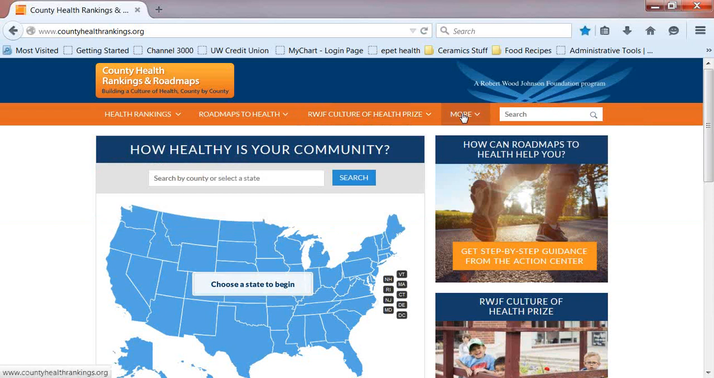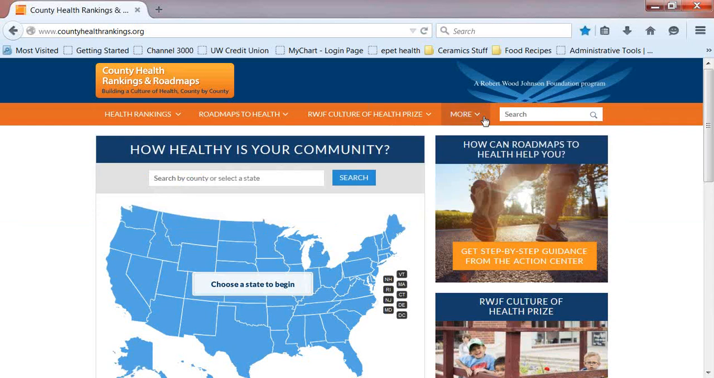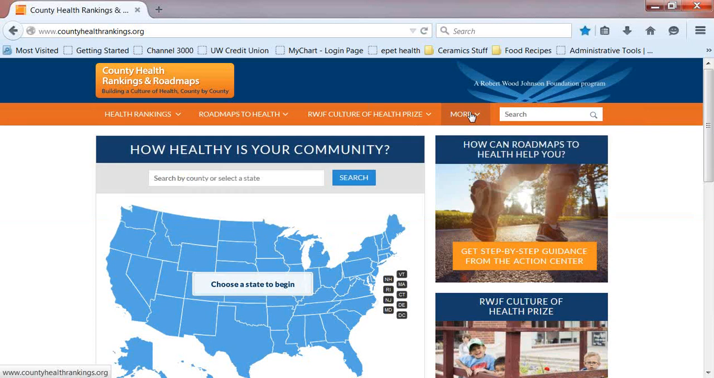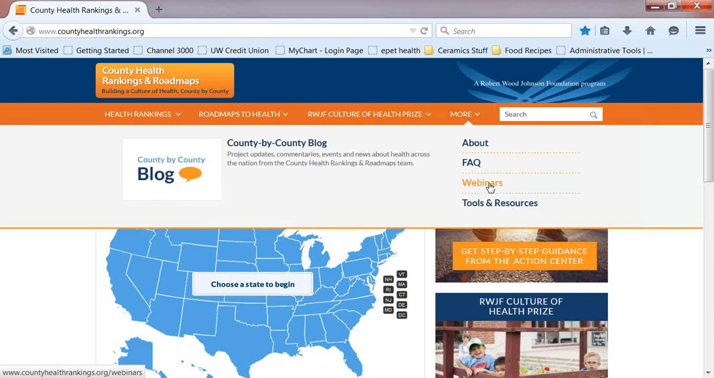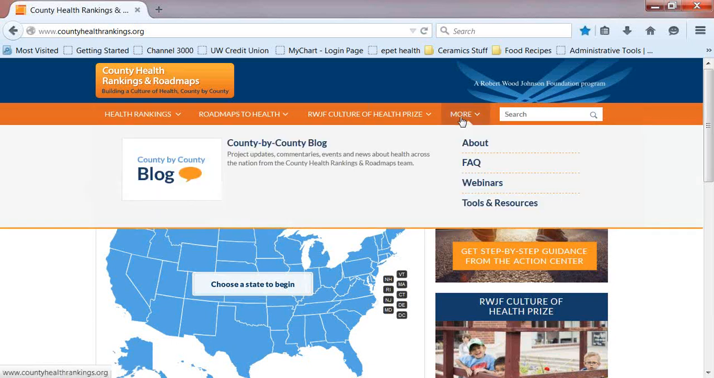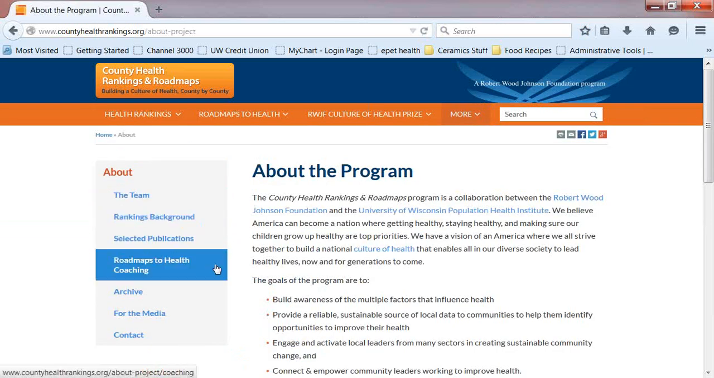Under the More menu, you'll find tools and resources. These range from rankings documentation to action center tools to rankings and roadmaps presentations that you can download in your community. We also have our webinars listed here, and you can find archived webinars there. Under our About tab, you'll be able to find more information about our program, including our Roadmaps to Health coaching.